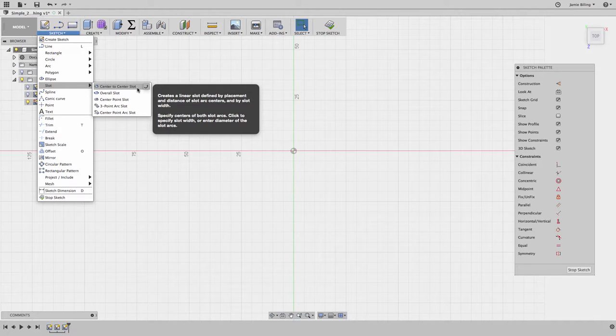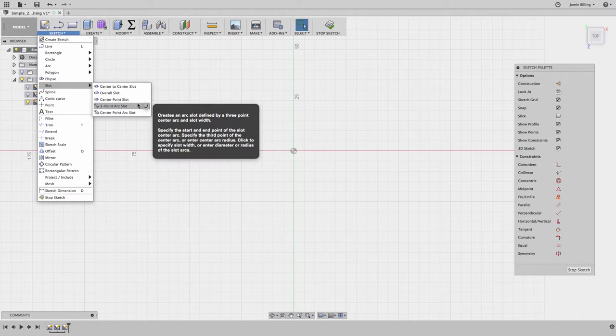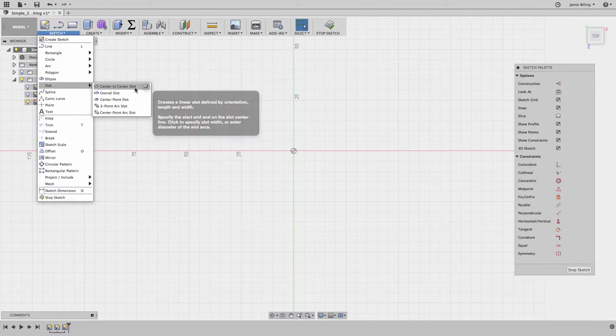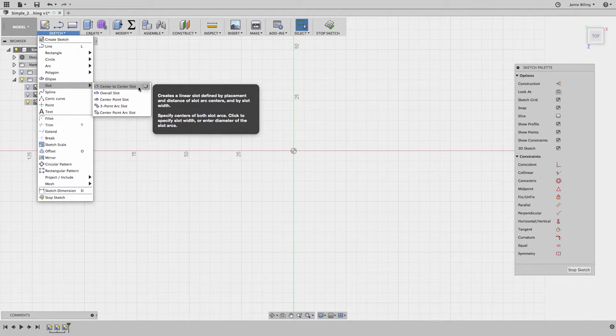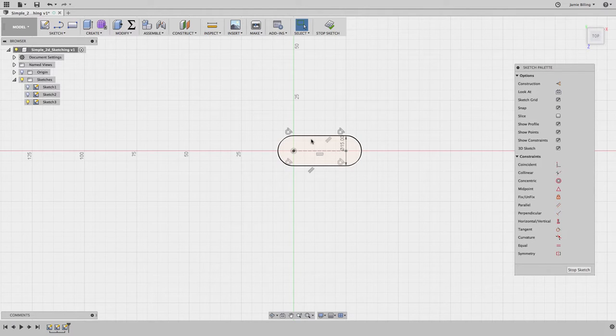We can create a center-to-center slot, an overall slot, a center point slot, a 3-point arc slot, and a center point arc slot. Let's click to create a center-to-center slot. Beginning at the origin, let's click to place the start center point. Then drag the mouse to the right 25 mm and click to place the end center point. And then we can use the mouse to define the width or the height of our slot. Or we could enter 15 mm directly on the keyboard, tab to lock, and return to confirm. That's our first slot complete.